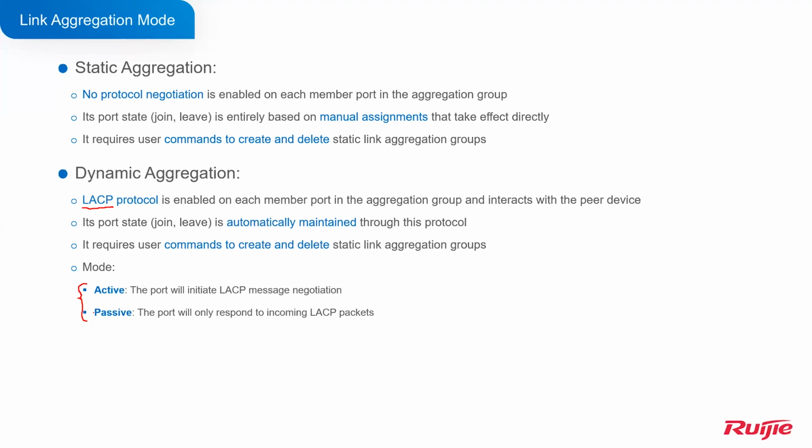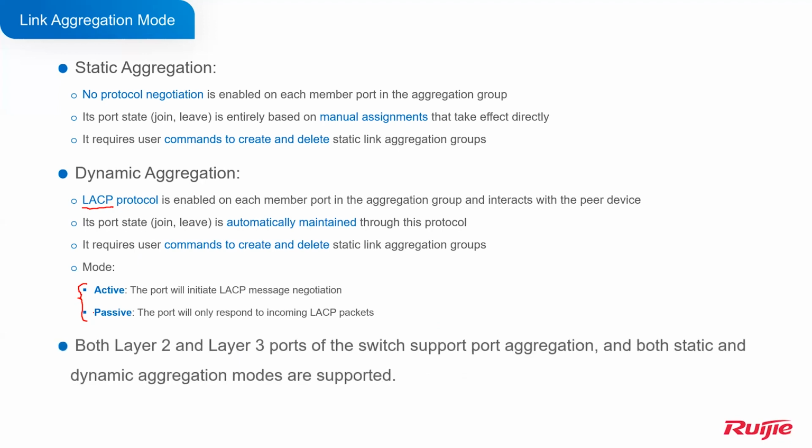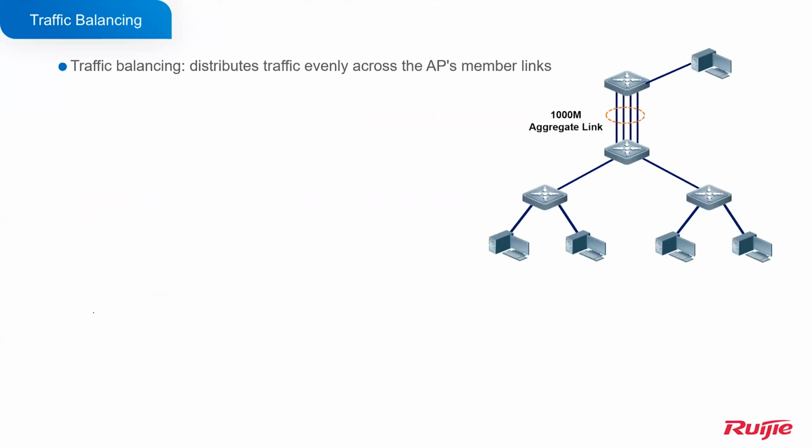Okay, this is about the mode of link aggregation. And you should know that both layer 2 and layer 3 ports of the switch support port aggregation, and both static and dynamic aggregation modes are supported. So the aggregation port could be a layer 2 port or a layer 3 port. Later we are going to show you how to set the port as a layer 2 or layer 3 port. We will show you the commands. But before that, let's go on to see the traffic balance in the link aggregation group.